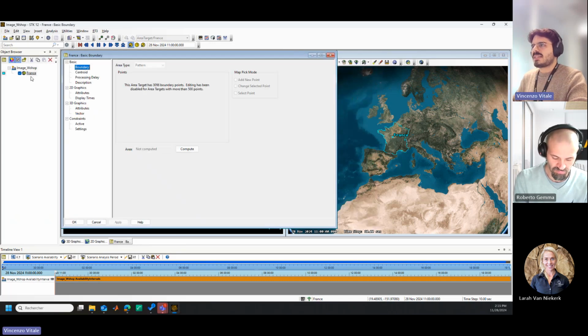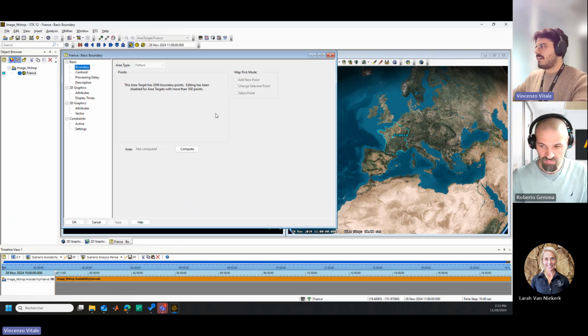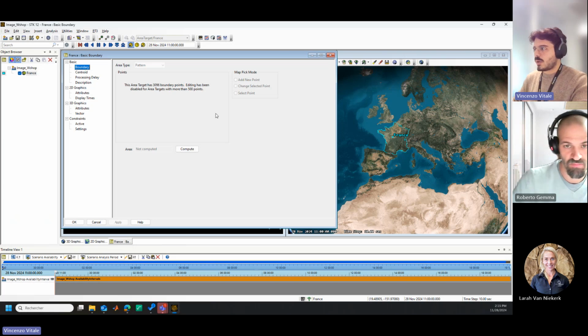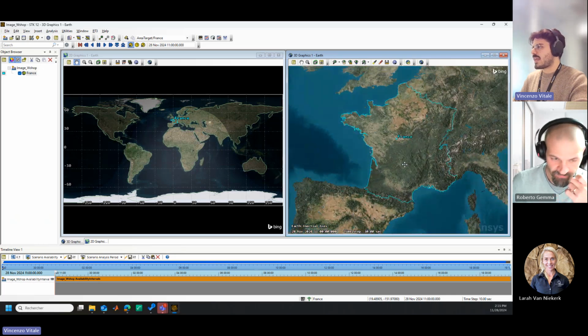The area target comes as a set of points, in this case already preloaded by STK, which can be defined either as ellipses or as a pattern. In this case, every country is set up as a pattern based on a set of boundary points. For example, France requires 3096 boundary points, but other countries will require more or less based on necessity. But this is just important in order to define our country here.